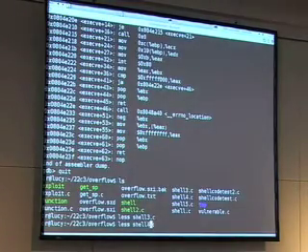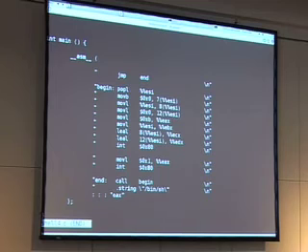Actually, we can do some optimization on that. Well, it's already optimized. Okay. Well, there's one thing to note about that.